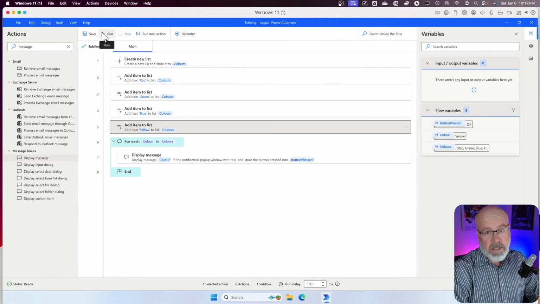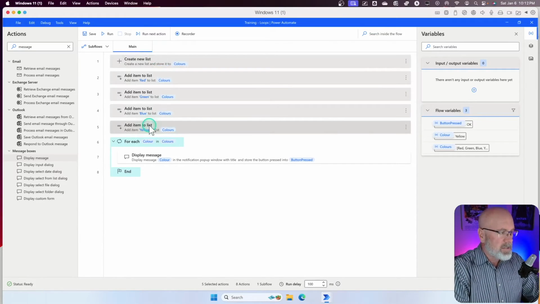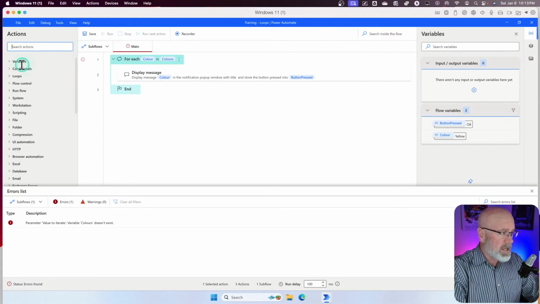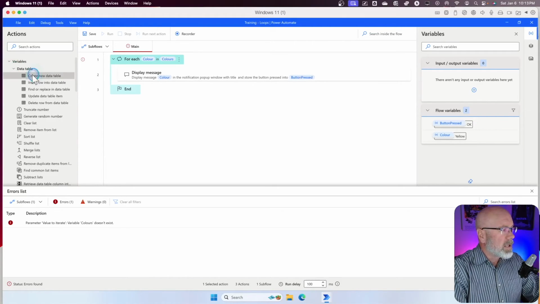Okay, so for this final example, I'm going to stay on using the for each, but instead of using a list, I'm going to use a data table. Now, what I alluded to before is the data table is sort of like an Excel spreadsheet within Power Automate. It's got columns and it's got rows. So I'm going to delete this list. And to create data tables, it's under the variables folder. Data table, create new data table. And I'm going to add my very first statement up there.